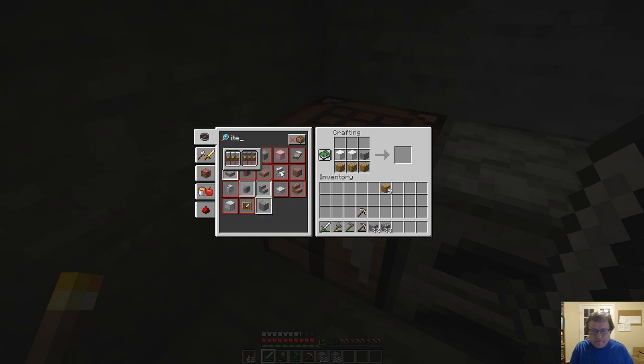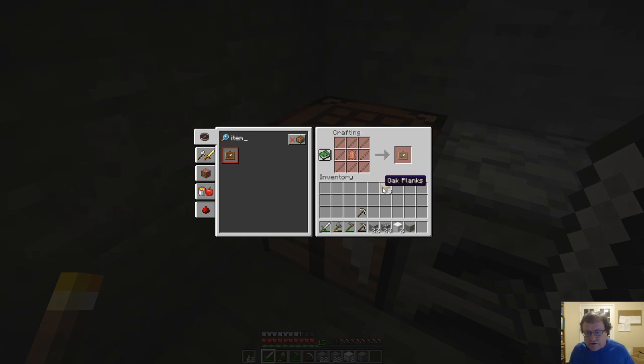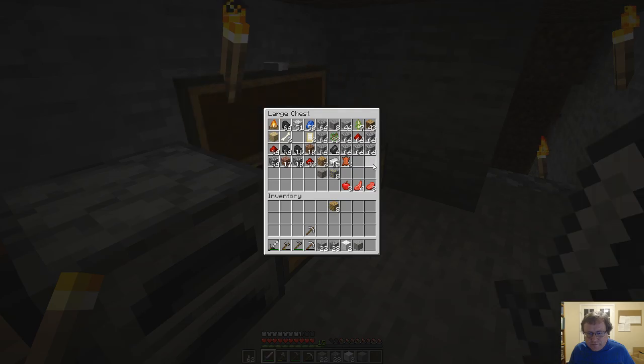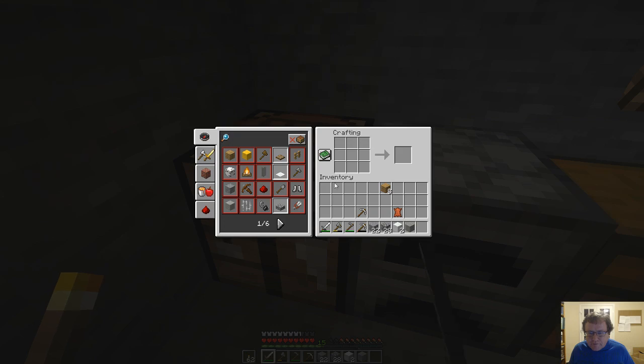Bed, and then we have item frame, leather and sticks. So 1 leather and some sticks. Looks like I need 8 sticks. 8. And item frame.